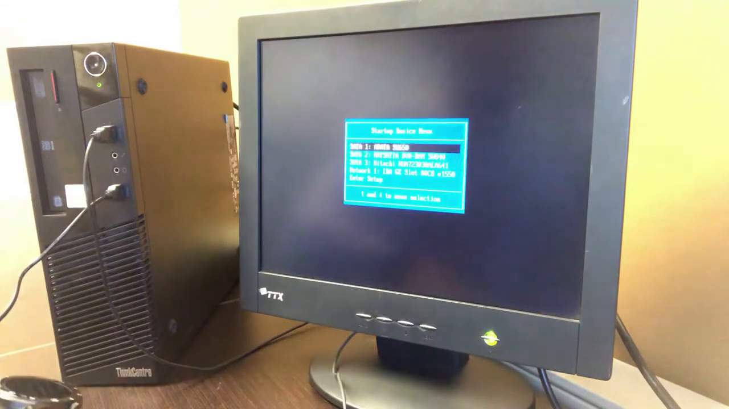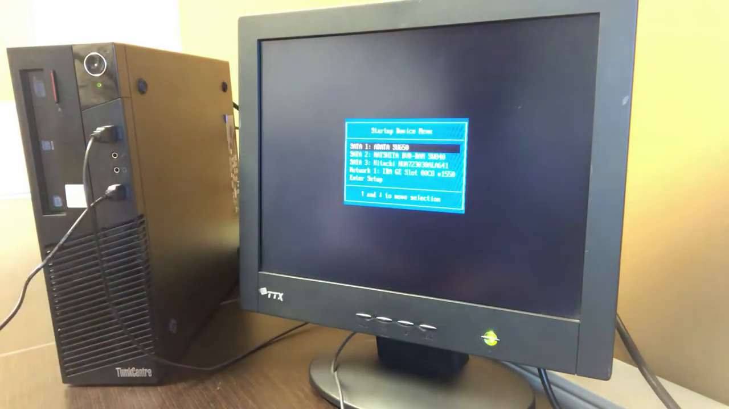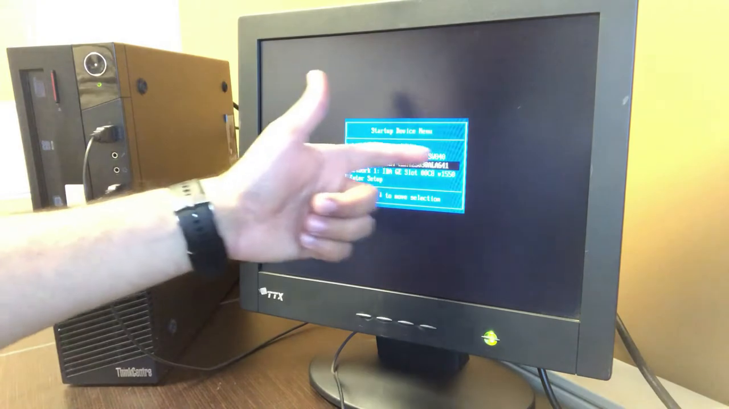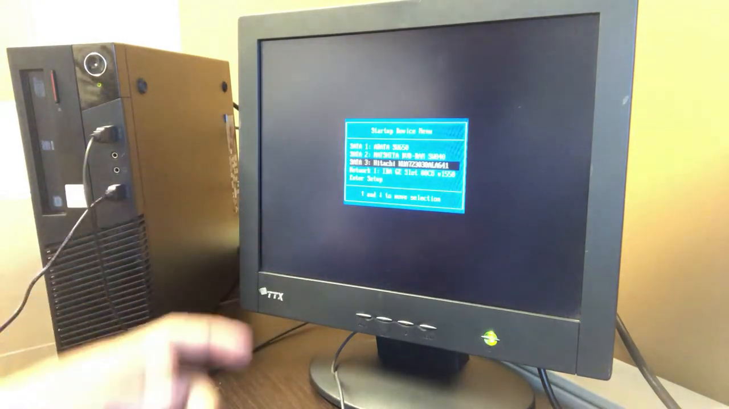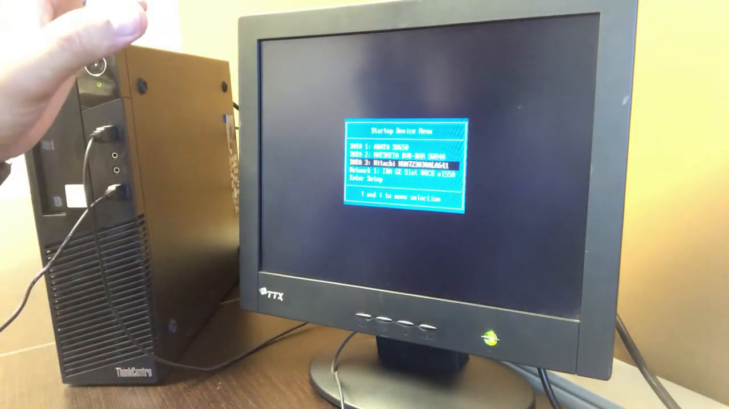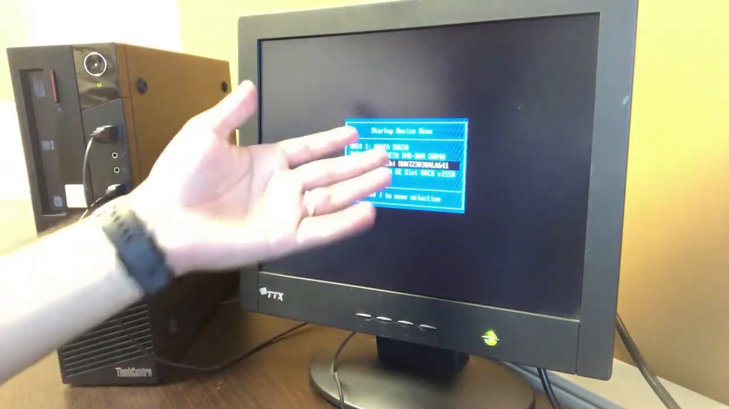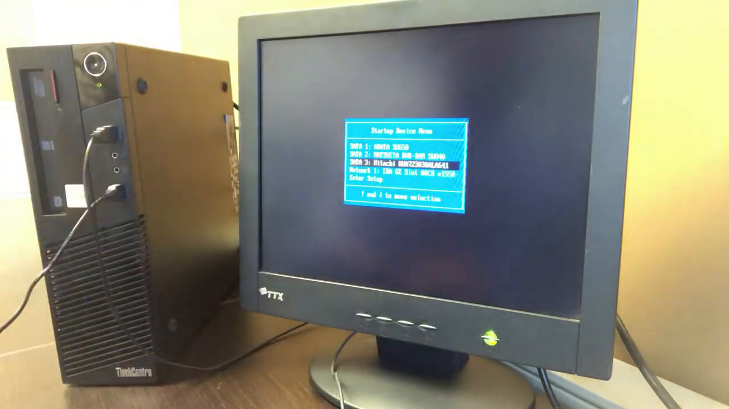Yep, it's right here. So I have my options. If you are using an external USB for installing an operating system, you will get the name of the USB right here, and you can select it. Or if you want to boot your operating system from another drive, you can select any of these options.